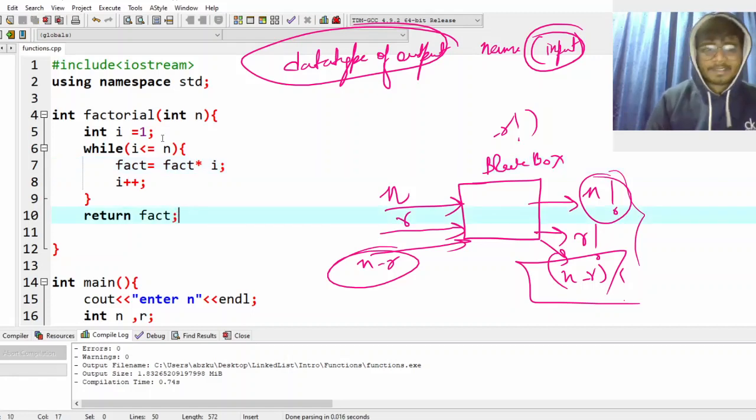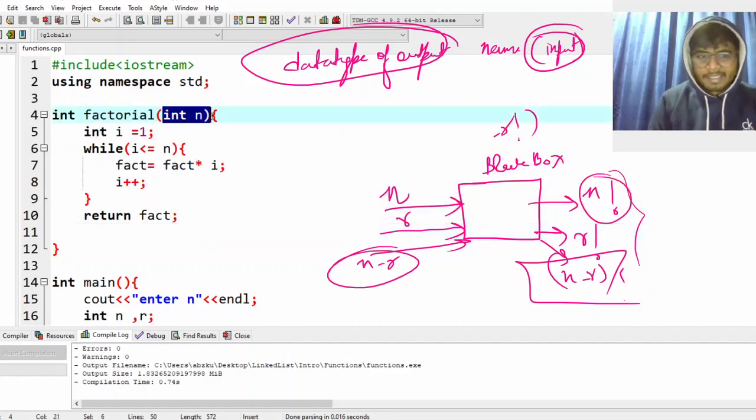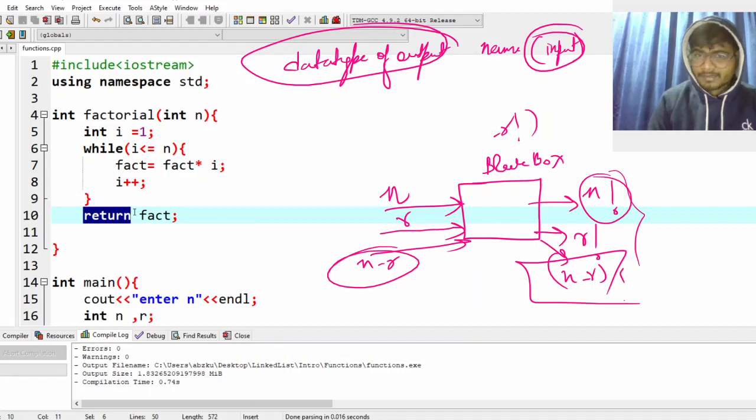What did I do? I'm making a black box, whose name is factorial. I'm giving here n, and I'm saying you calculate the factorial of that specific n. So it's calculating, and return means give me the answer, give me the output back. So it's giving me back the output as fact.